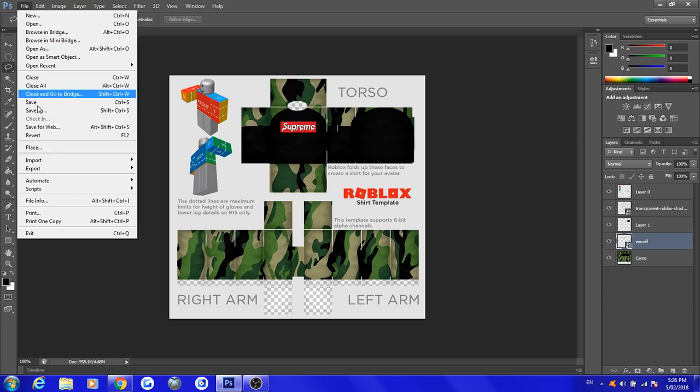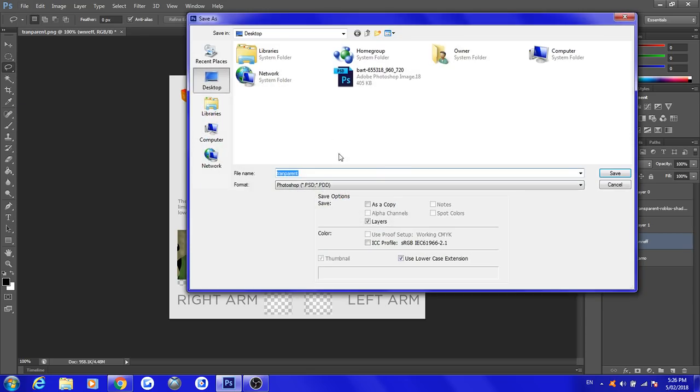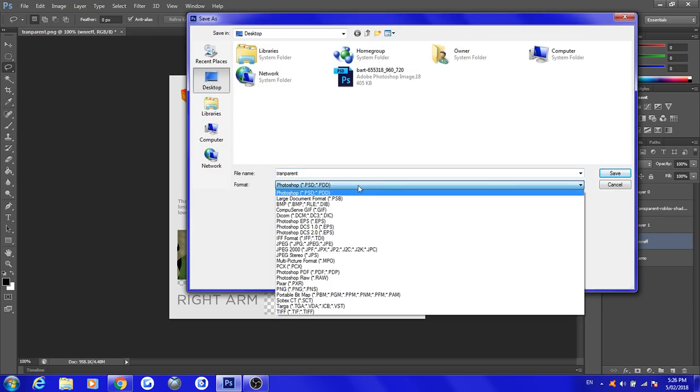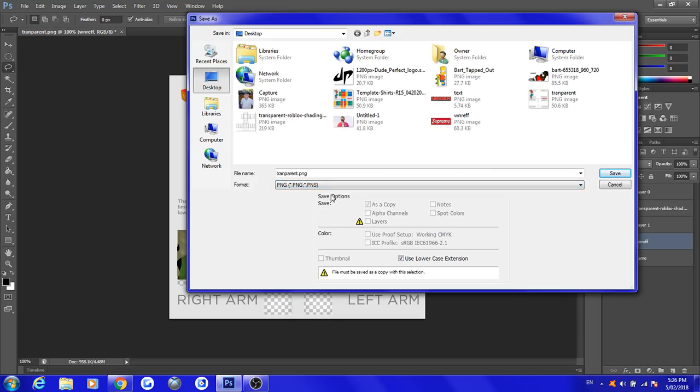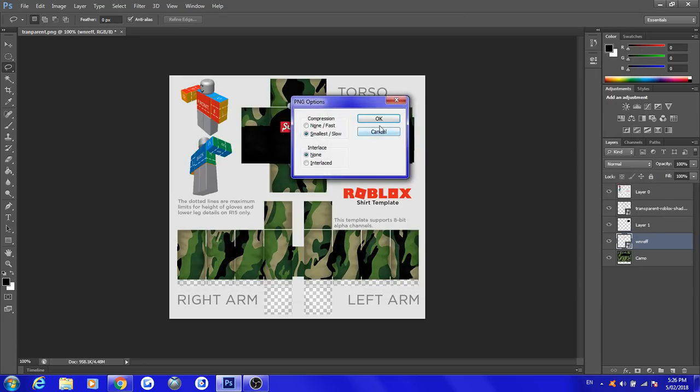Now I'm just going to save this. Sometimes you can just choose a random name, but with format, you click that and go PNG. So I'm just going to name it Camo Supreme. And that's all you basically need to do.